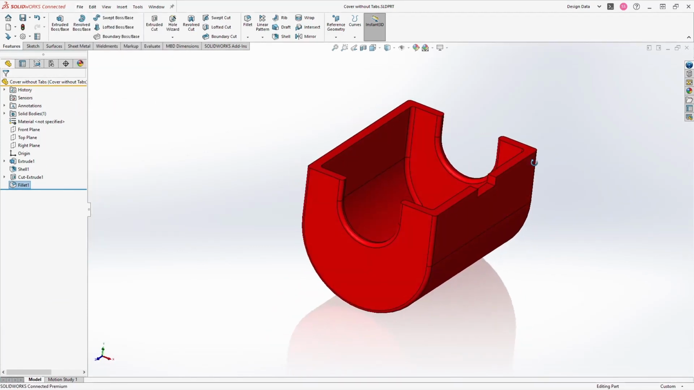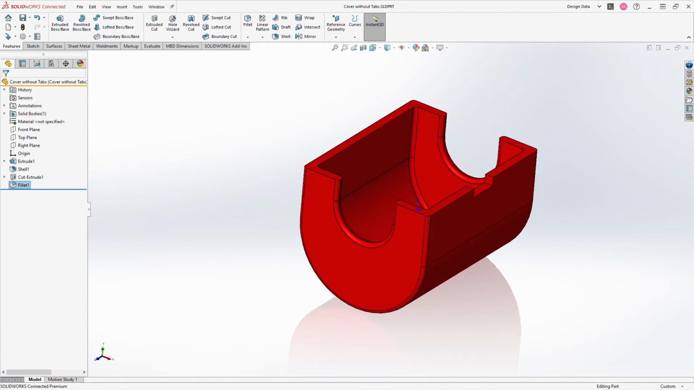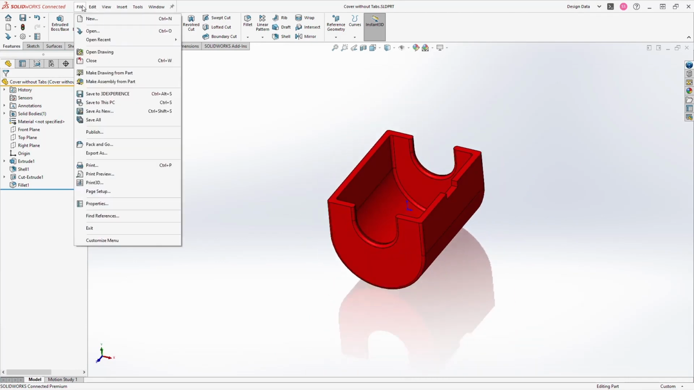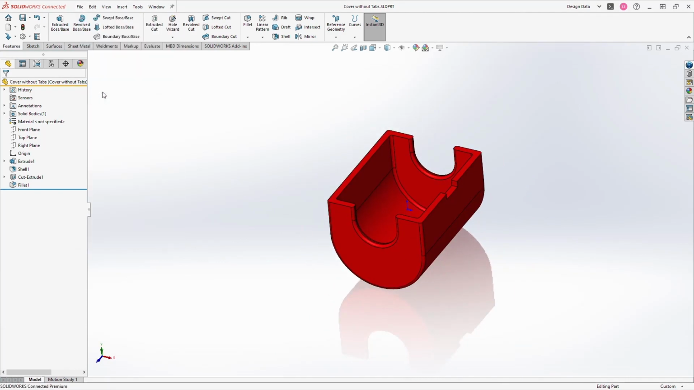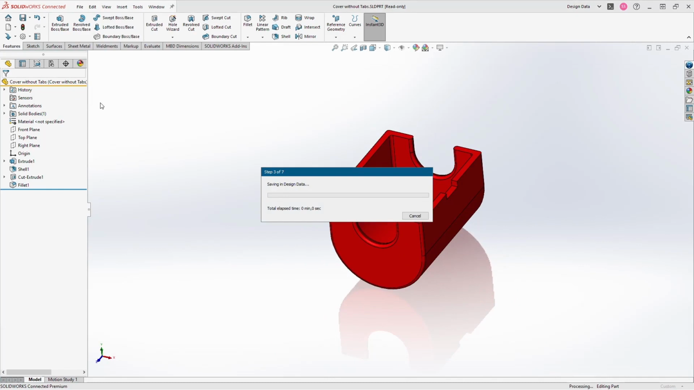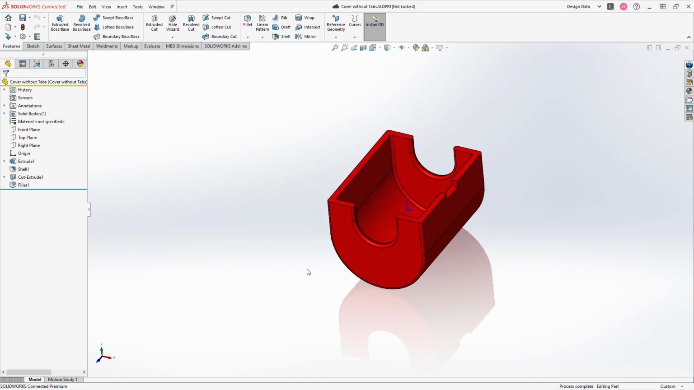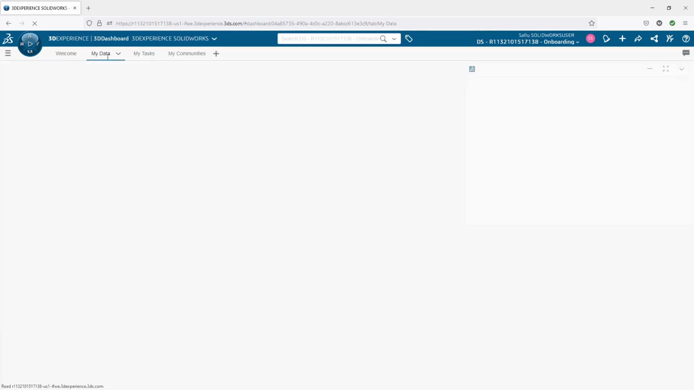Now, one huge benefit of using 3DEXPERIENCE SOLIDWORKS, especially with the old online licensing scheme, is that since I'm using SOLIDWORKS on multiple computers, I have the option now to save this file to the 3DEXPERIENCE platform. So it's saving this file up to the cloud. This will allow me to not have to transfer files back and forth using a flash drive or an external hard drive, but use the benefit of cloud storage to pass my files between multiple PCs.